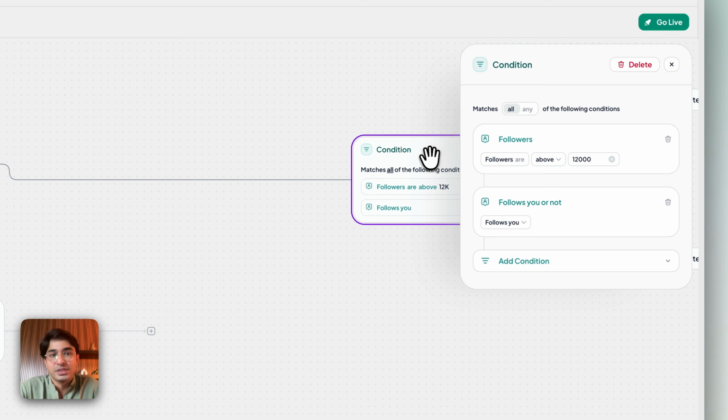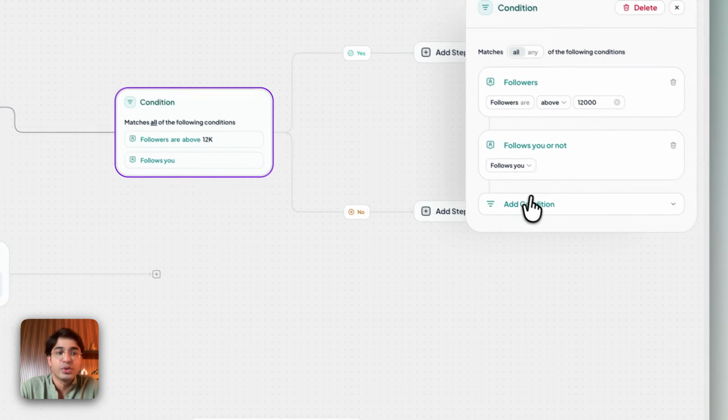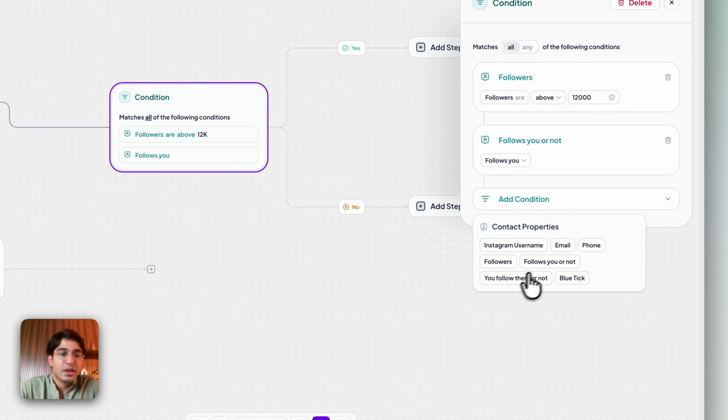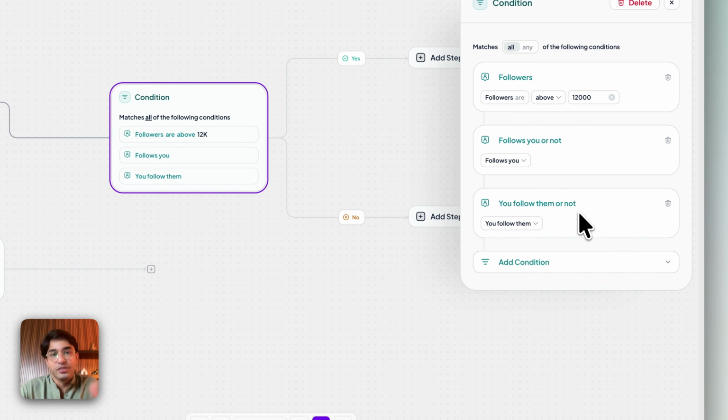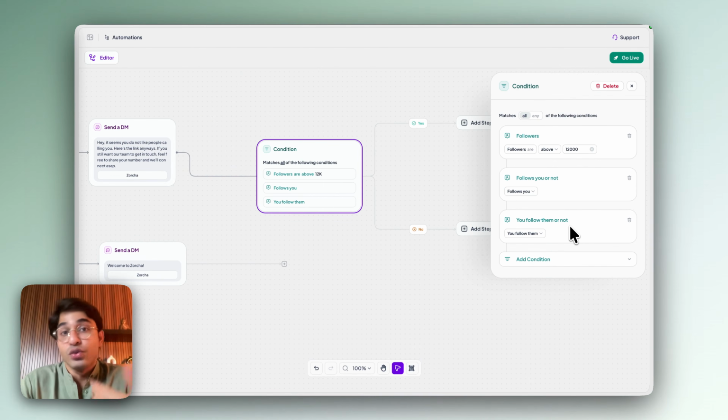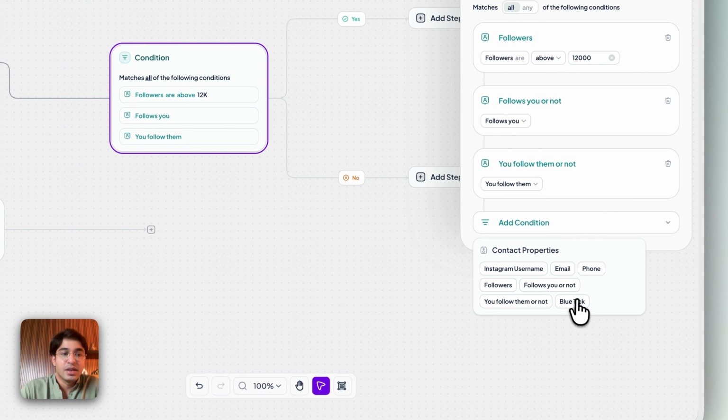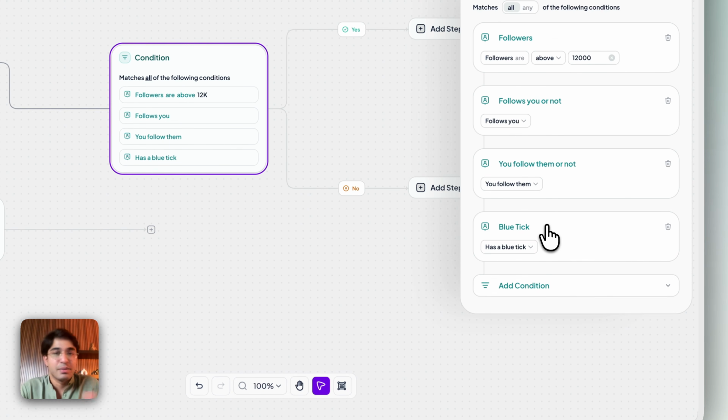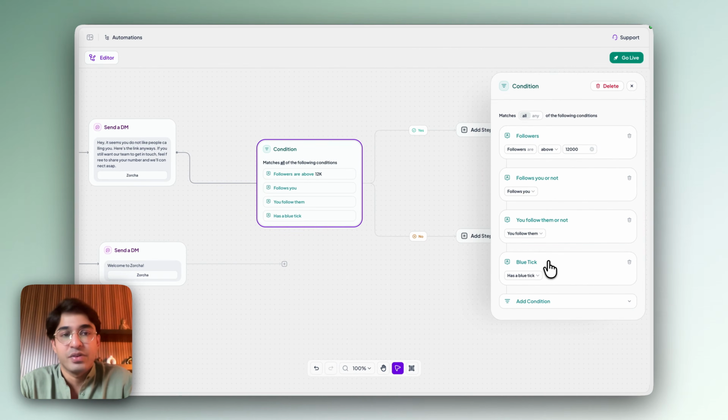If they follow you, you can send them a different message. If they don't follow you, you can send them a different message. You follow them or not. Again, the reverse of ask for a follow feature. If you follow them, you can send them a different message. If you do not follow them, you can send them a different message. And blue tick. If they have a blue tick, send them a different message. If they don't have a blue tick, you can send them a different message.